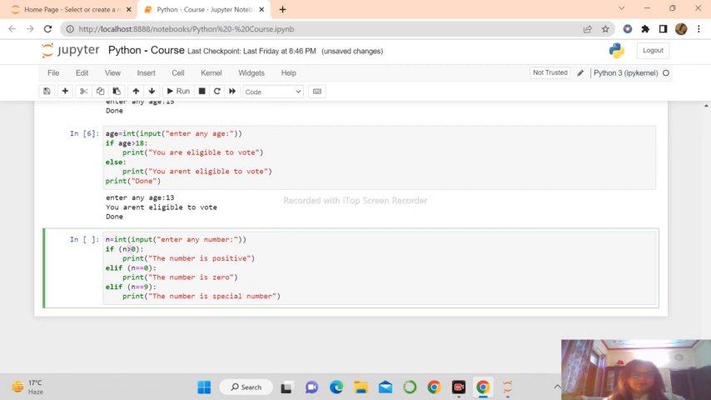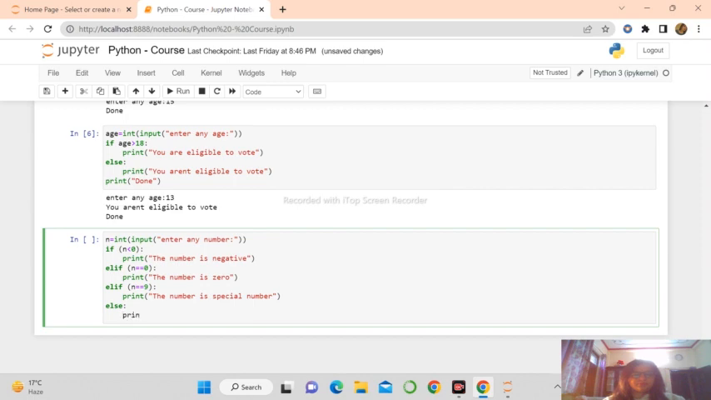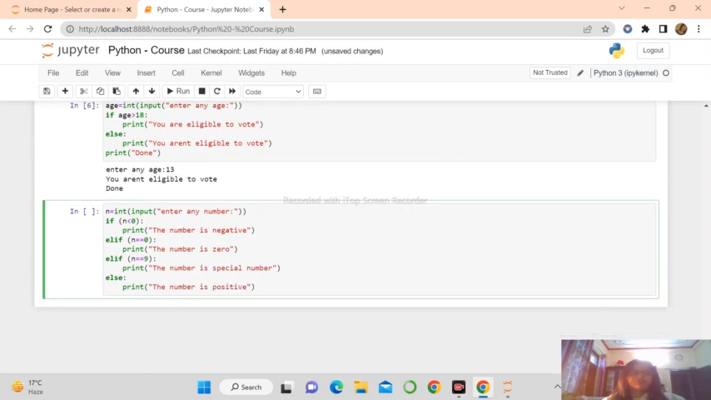Let me do some changes. N is less than 0, "number is negative". Oh, sorry, negative. Else, print "the number is positive". Okay, so what I'm doing here is taking an input from the user.